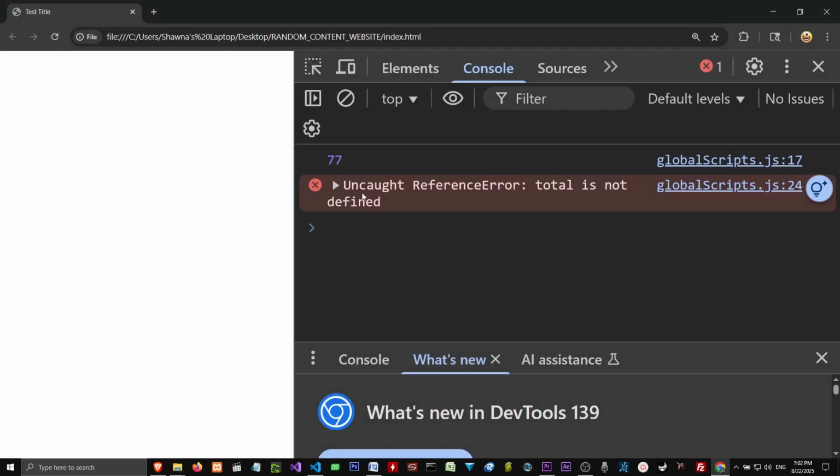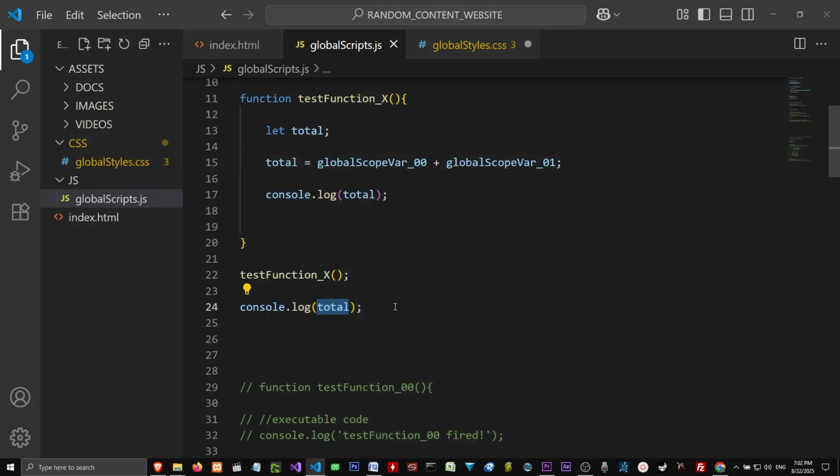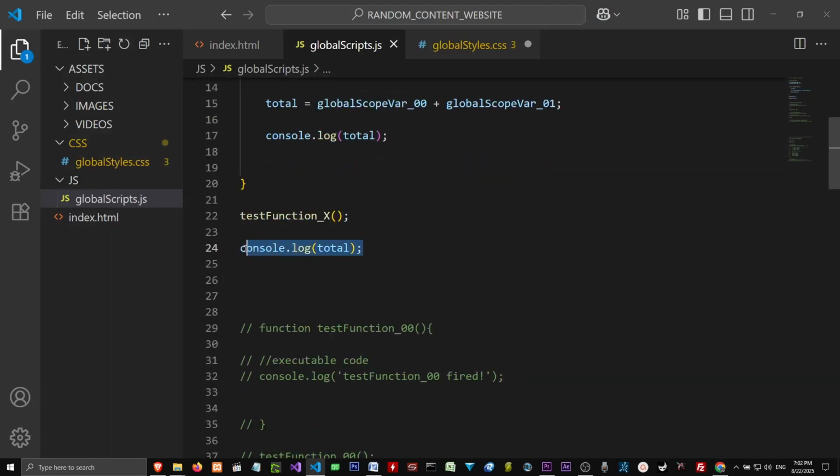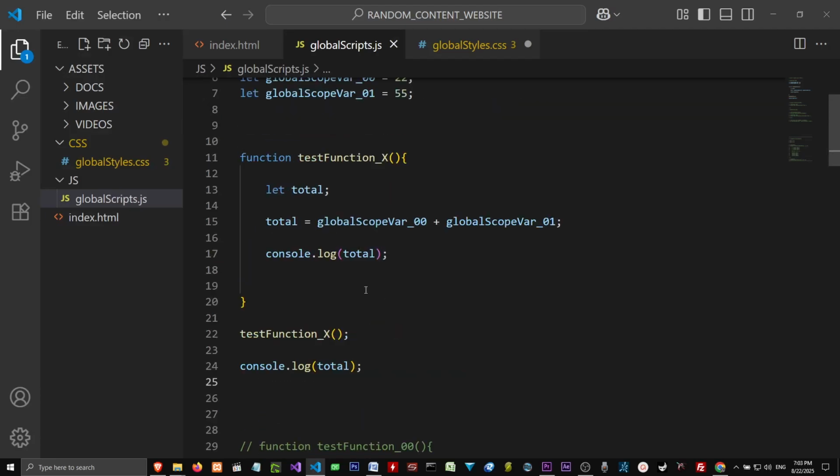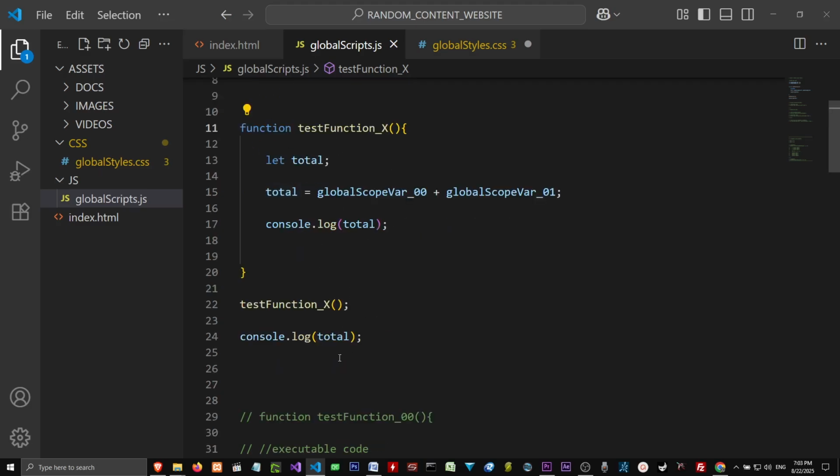Once again, uncaught reference error. Total is not defined, JavaScript line 24. And once again, this is a scope issue, because when you declare a variable inside of a function, it's going to be contained inside that function, and if you use it out here, it won't work.